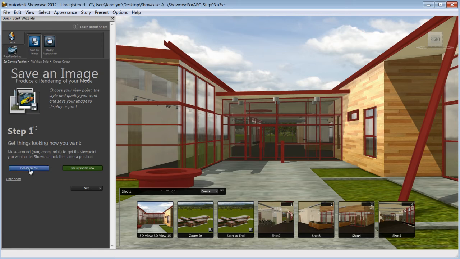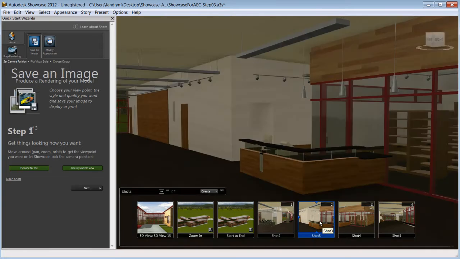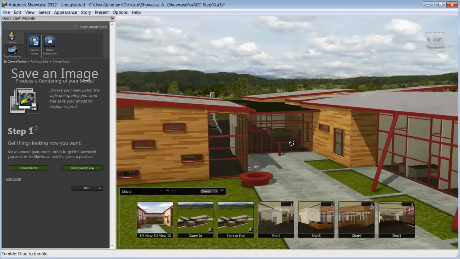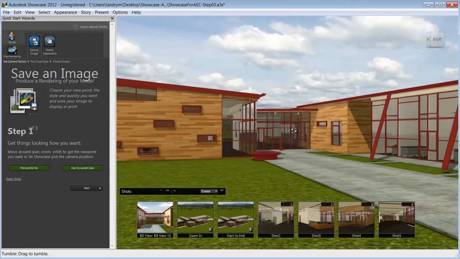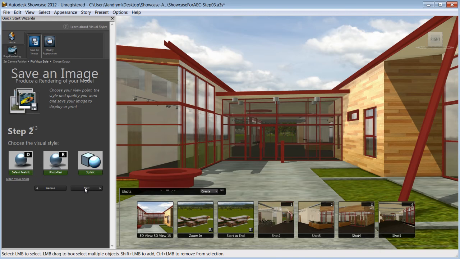First step, choosing an angle. You can let Showcase pick an angle for you, select one of the still shots that we have saved while walking around the model, or use the Alt key, orbit around your model, and choose an angle yourself. Step 2, choose a visual style.